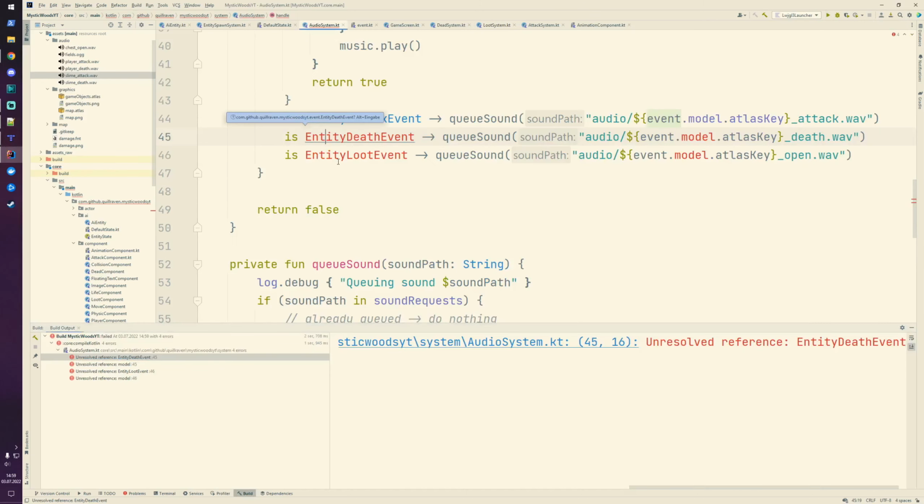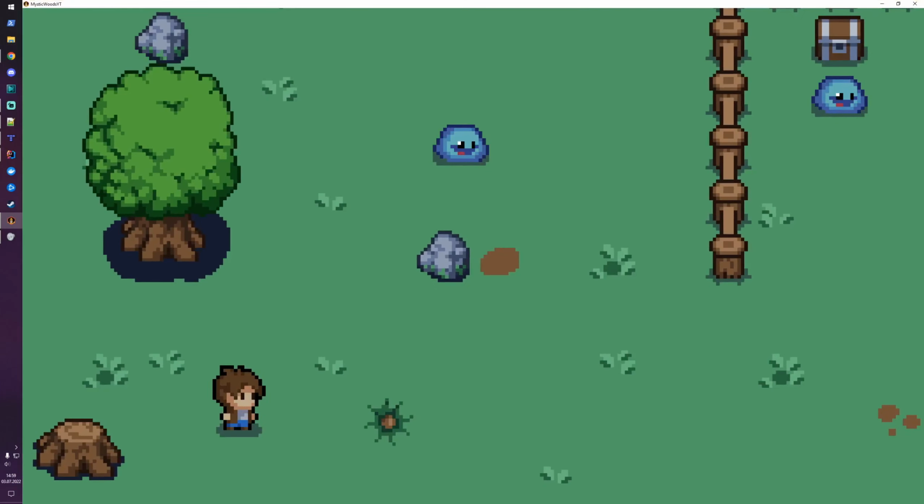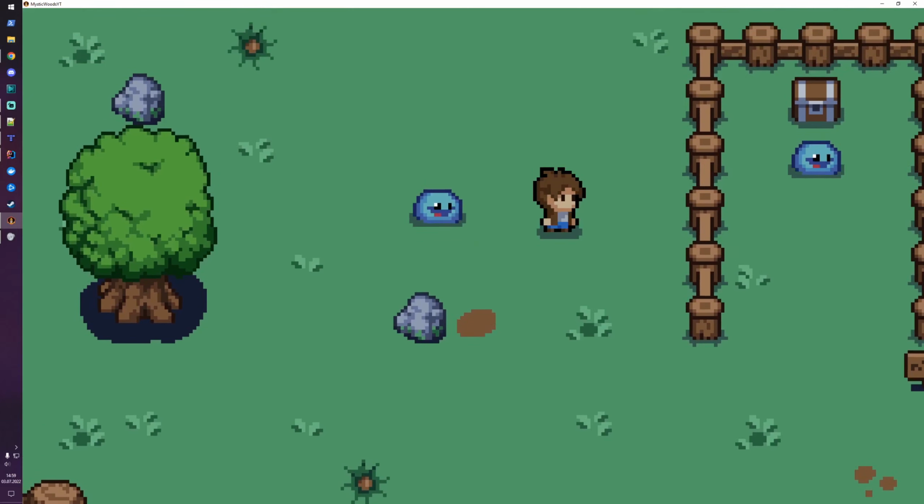Oh, and we also have to import first here the events in our audio system. Now we should be good to go. Okay, I made the music a little bit quieter, or how do you say that? So that it does not have so much volume.